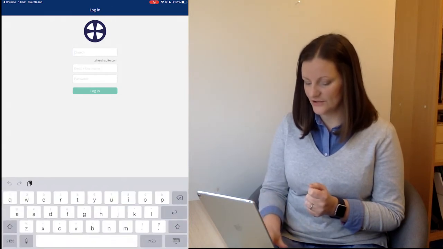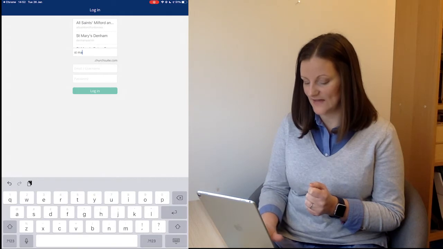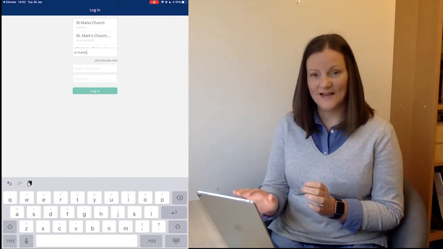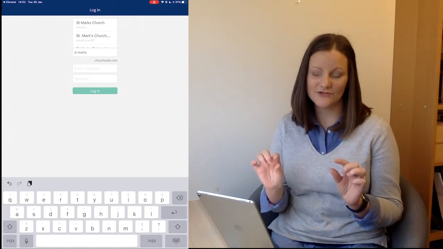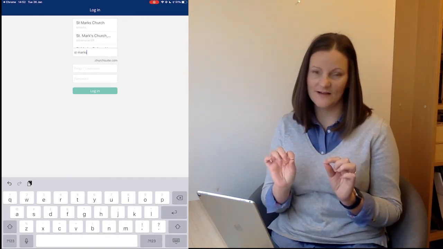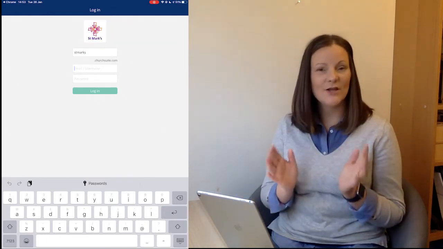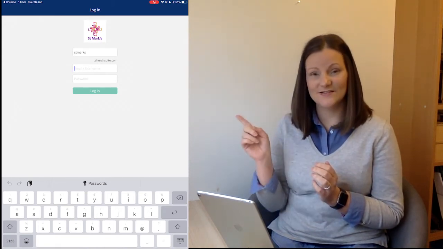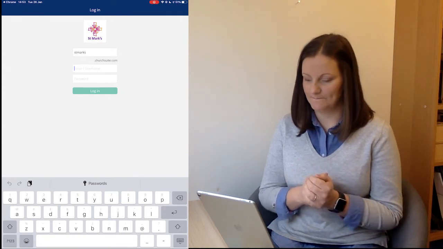So the name of the church is St Mark's. So it's ST space MARKS. And if you type that in, we should come up at the top of the list. And in dark black letters, it will say St Mark's Church, and underneath in pale grey letters, it says St Mark's. So I'm going to select that one, and then the logo should change to our logo. If our logo isn't there, as you can see just here, then you've selected the wrong church, so try again.